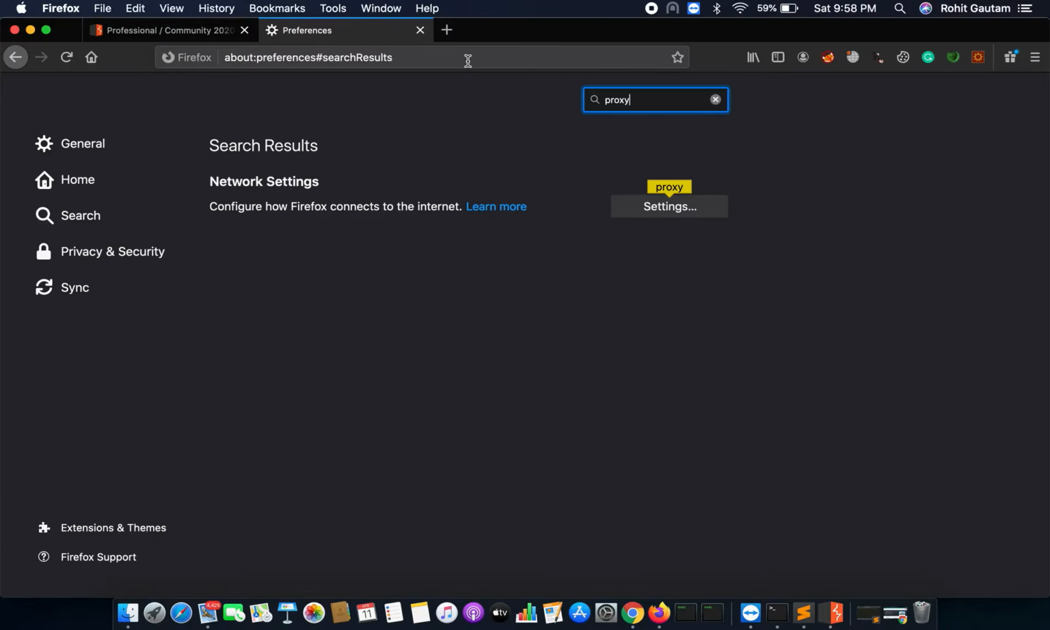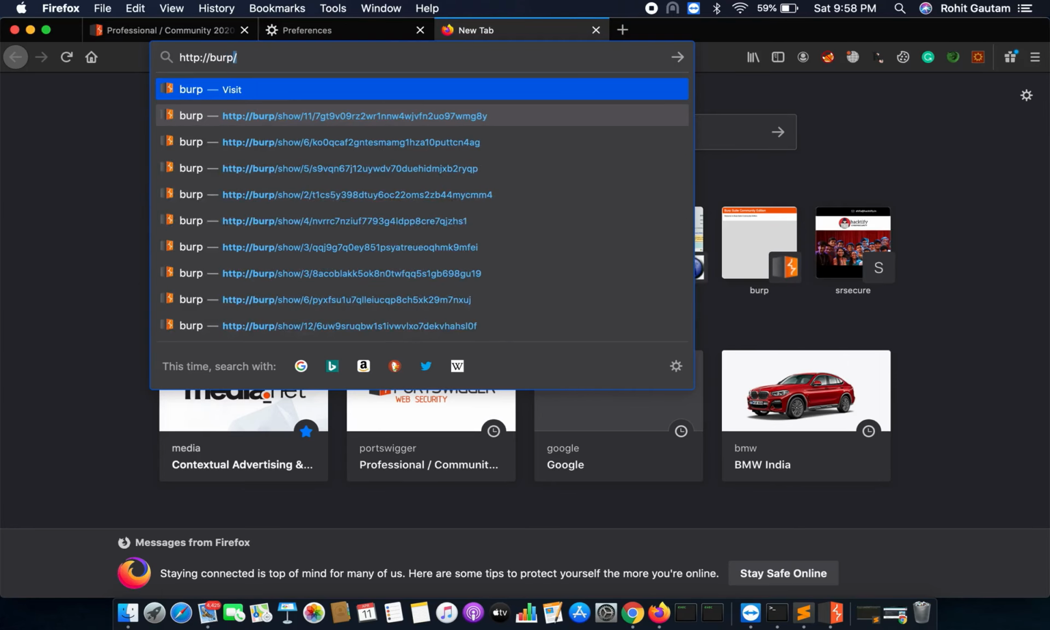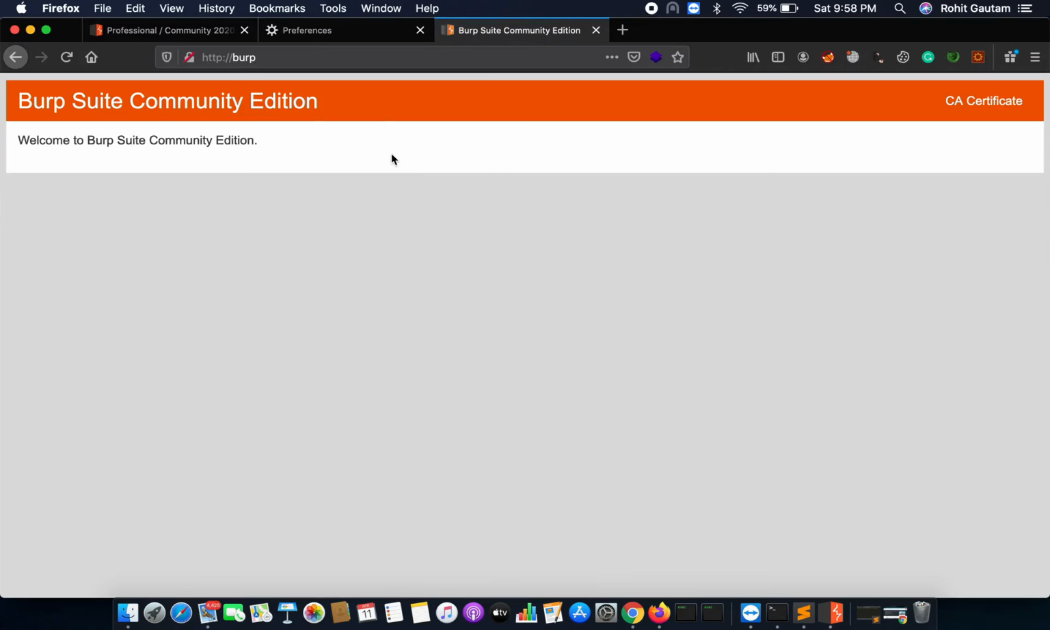Then you have to click on OK. Now we are going to test whether our browser is successfully configured with Burp Suite. For that, open a new tab and type http://burp and press enter. If you are able to see this orange screen, it means your Burp is successfully configured. Perfect. So Burp is configured.